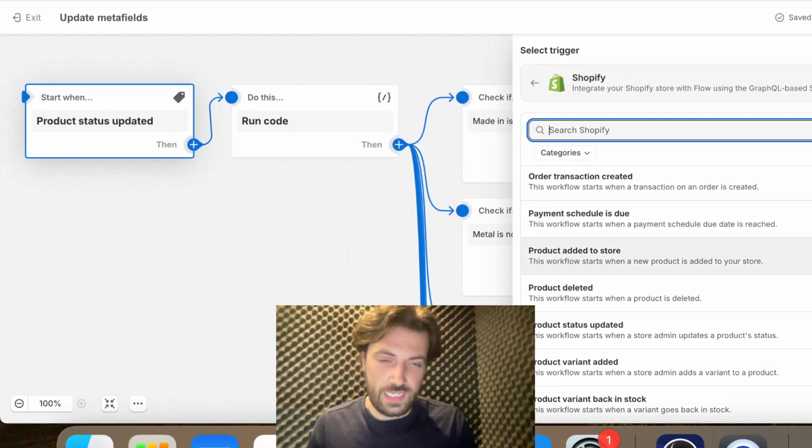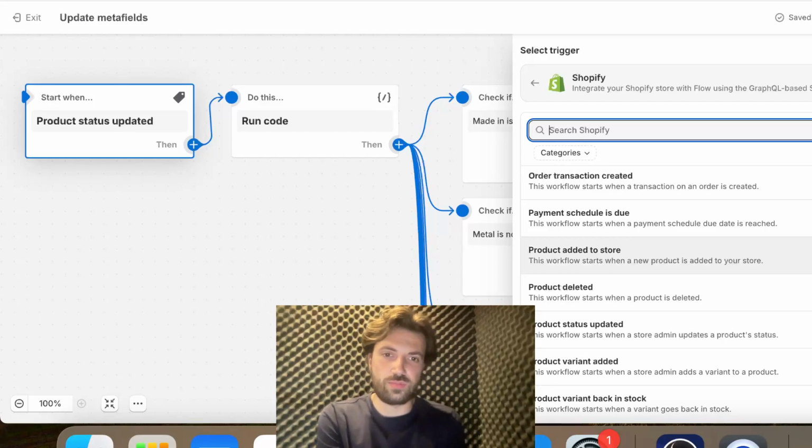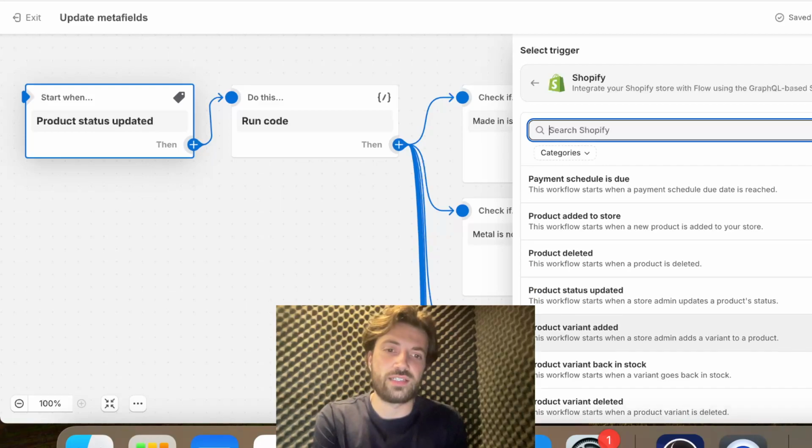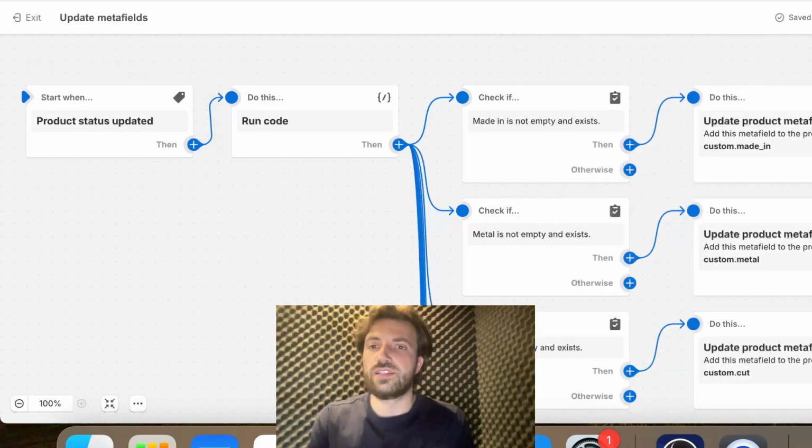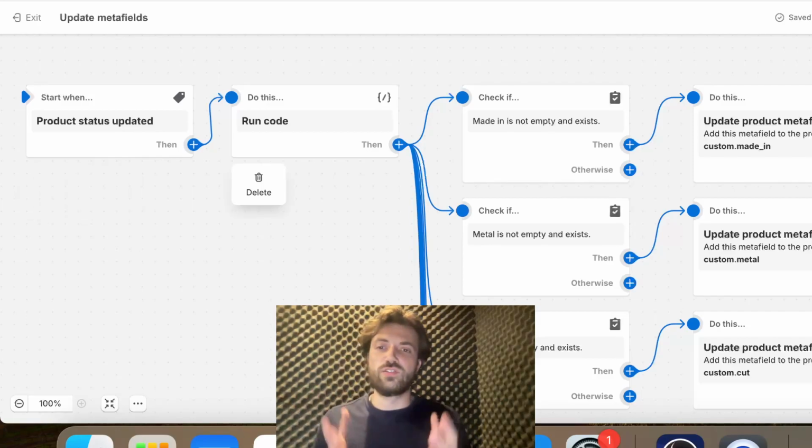So here are the actual triggers. We could do product added to store, product deleted, product status updated, product variant added, and these would all trigger the same values that we could then pass in to run this code. Run code is a new feature on Shopify Flow, which now allows us to do even more stuff, which we're going to delve into.